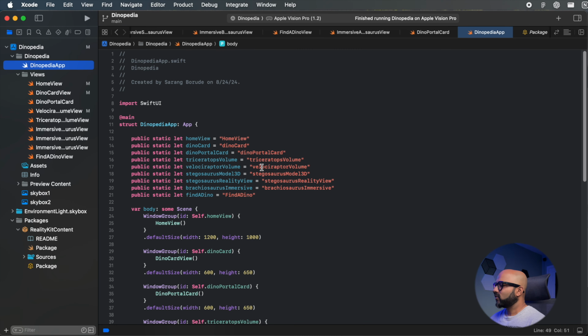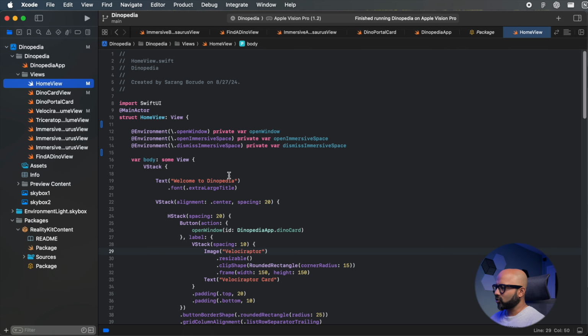Let's first look at how this project is organized. We are not creating a project from scratch, but it should be pretty straightforward. You just create a new Vision OS app with an immersive view, and that could be a good starting point. So this app has a bunch of views. The home view is the view that gets shown to the user when the app launches.